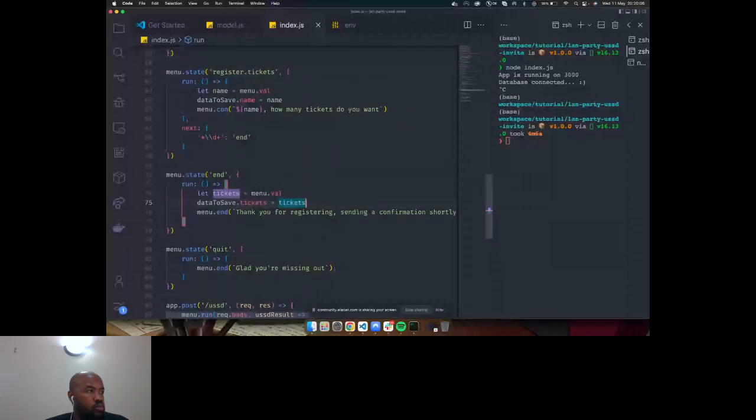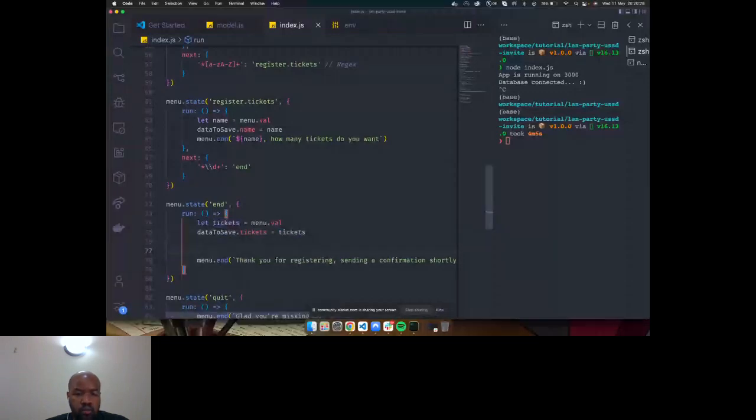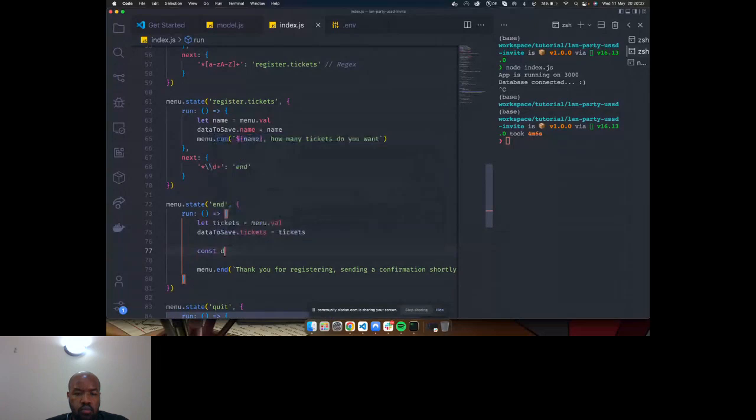Oh, guys, I think I may have missed out on something. We didn't save the data actually to Mongo, so I kind of skipped over that. But we will have this sorted in just a second. So since the end state, we could do this with a function or something like that.